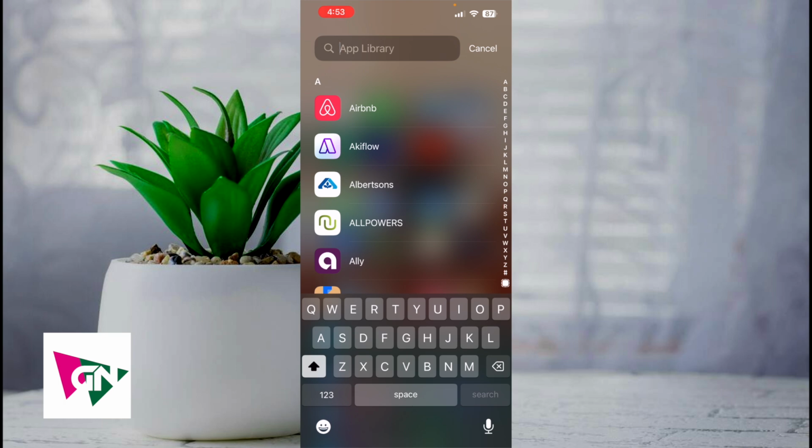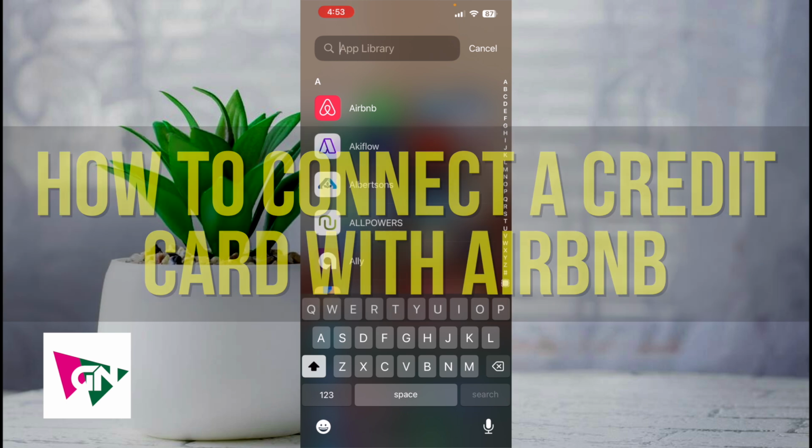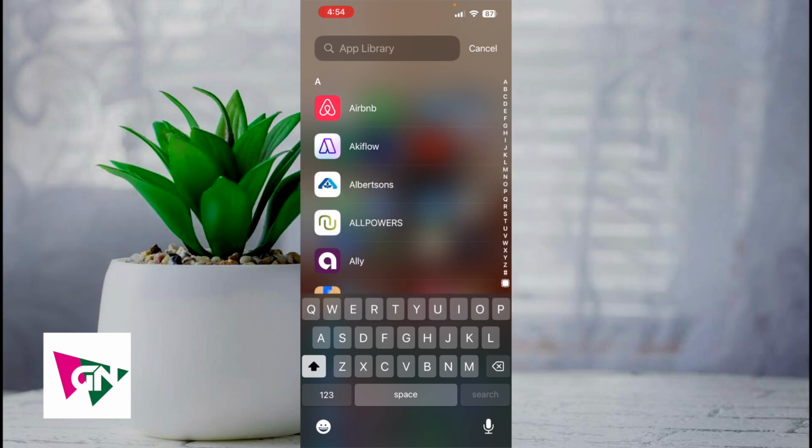In this video, I'm going to show you how to connect a credit card with Airbnb. Now this video is going to be particularly useful for individuals. Let's say that you have a new credit card and you want to use it with Airbnb. How do you actually go ahead and connect a new credit card with Airbnb? Either way, this video is going to be short, sweet, and simple, guys. There's not going to be a lot of steps involved.